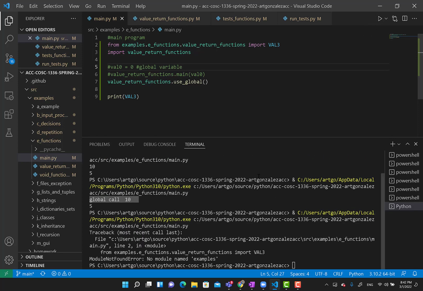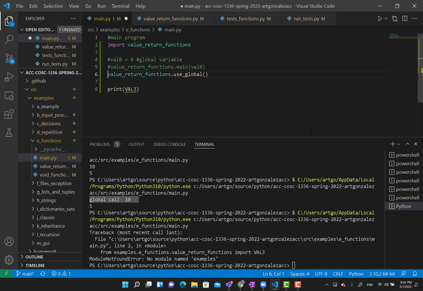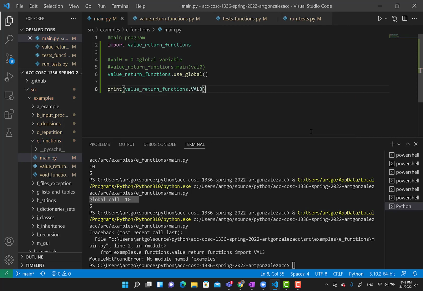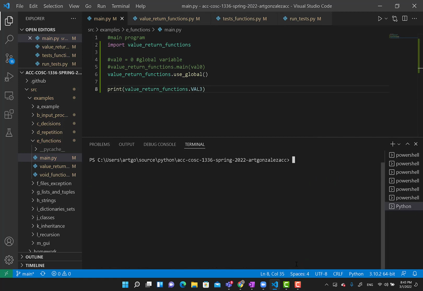Run. Am I in? I get that error every time it self-imports. Oh yeah, we have to do value. I think we can do this, value val3. Okay, I think this will work. Let me clear the screen. We're here till 50, right? 50? Okay.